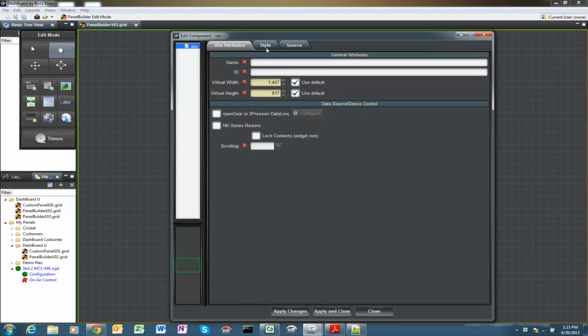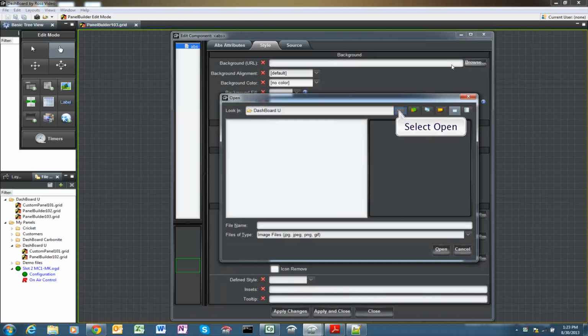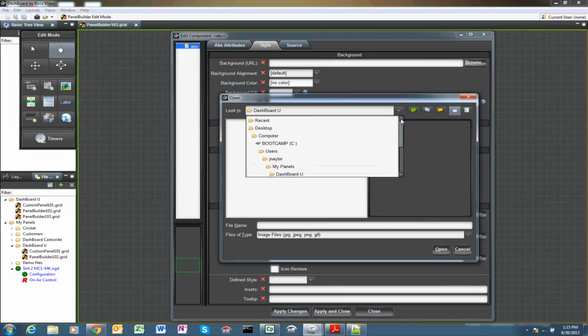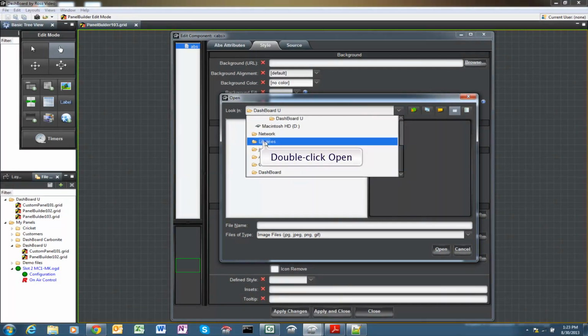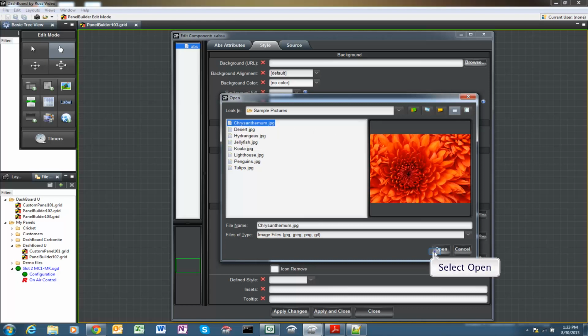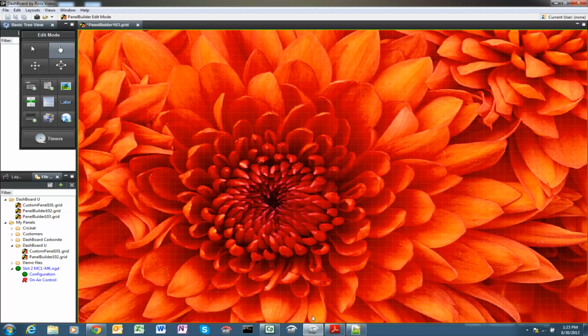So we go to the style here, and we can apply an image using a URL. My libraries, pictures. I have some sample pictures kindly supplied with the operating system. So let's go and put a chrysanthemum on the background. And there we have an attractive chrysanthemum all over the background of my user interface.